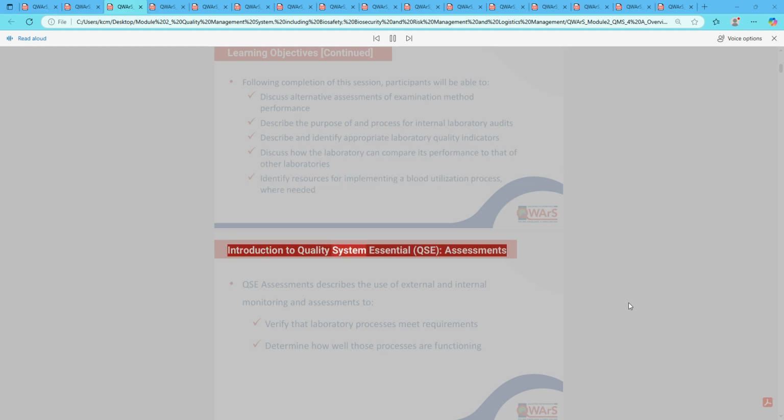Introduction to Quality System Essential QC assessments. QC assessments describes the use of external and internal monitoring and assessments to verify that laboratory processes meet requirements and determine how well those processes are functioning.